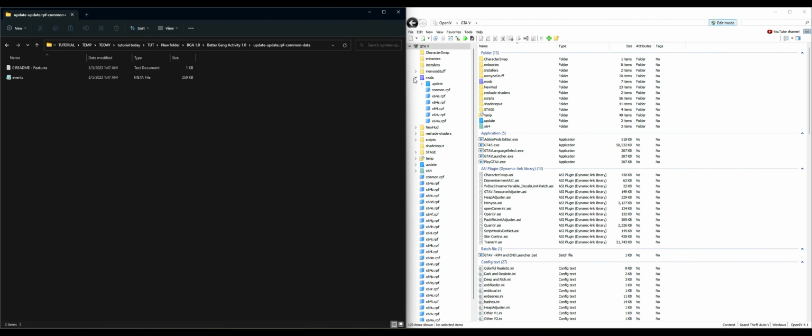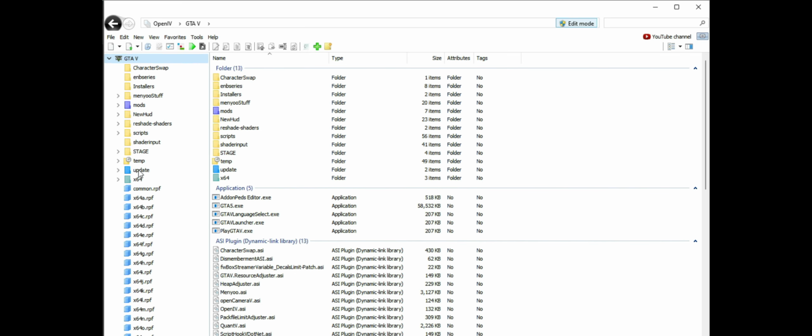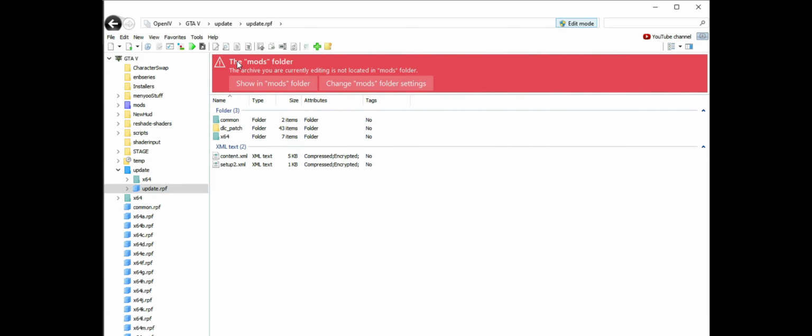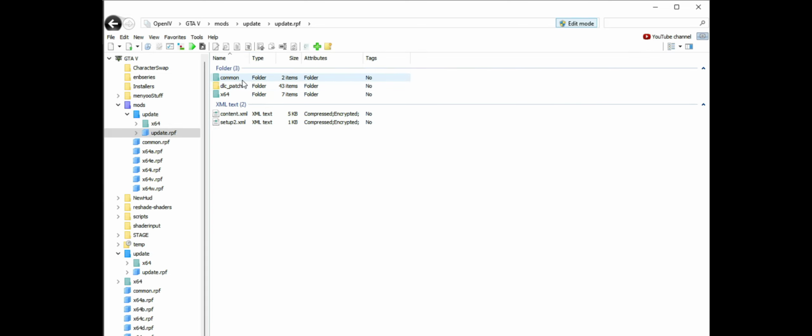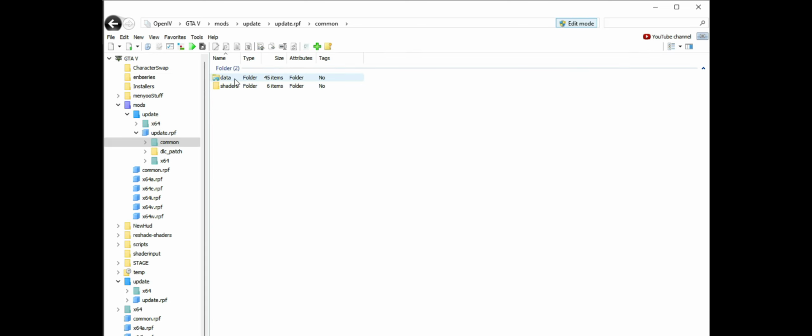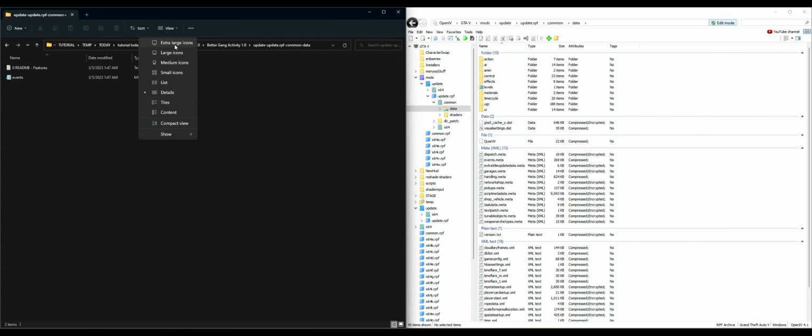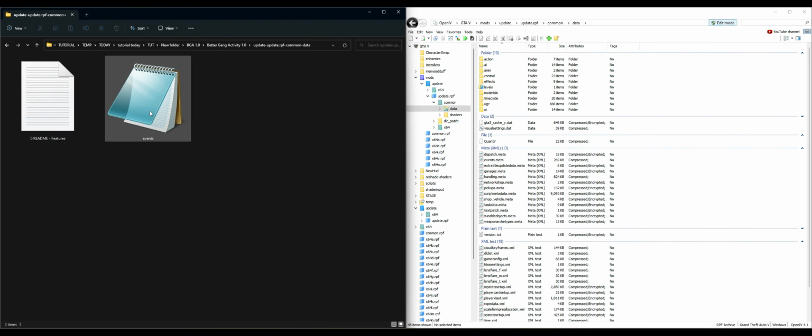All right, so let's go to our side column and open four, select update, then select update.rpf right here. And then you should have a red banner that pops up. It's going to ask you to copy to mods folder. Select copy to mods folder. Then we're going to select common, then data. All right, now let's go back over to the downloads. And this is where you will be selecting your events.meta, and you're going to drag and drop it right over here.